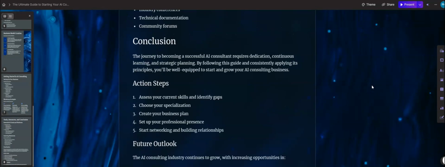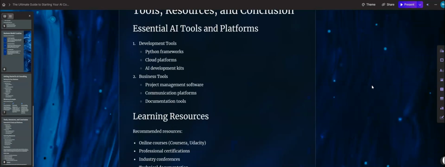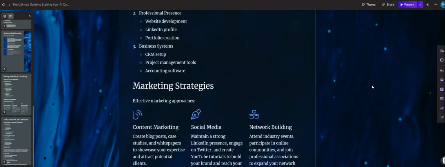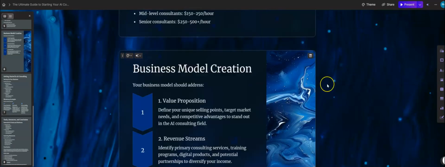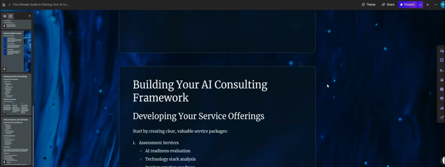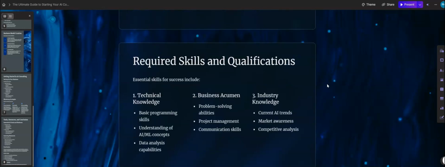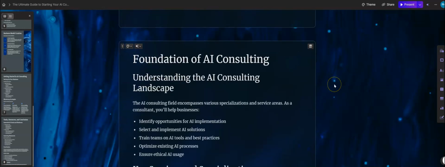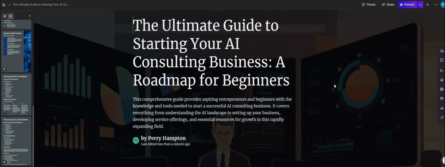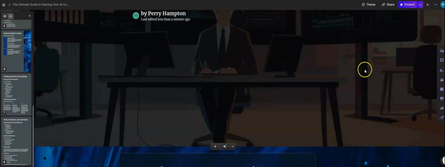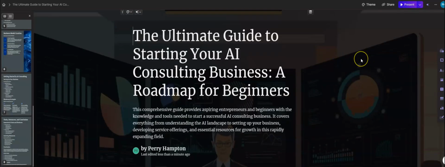Okay, so now, as you see all of the content, we have a little banner here on the right. And I'm just scrolling up. Okay, and here's the cover page. I like the image that it did for the cover page.